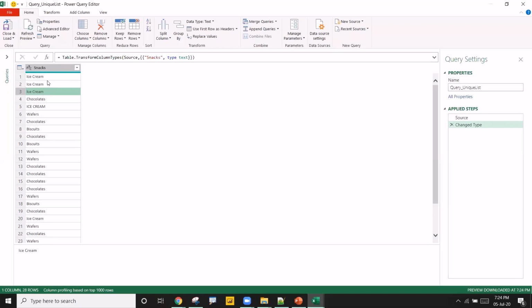So what exactly are we going to do? Here there are duplicate values. We need to remove the duplicates, right?